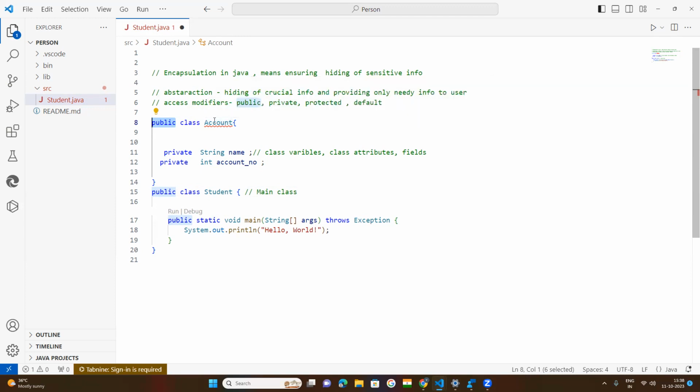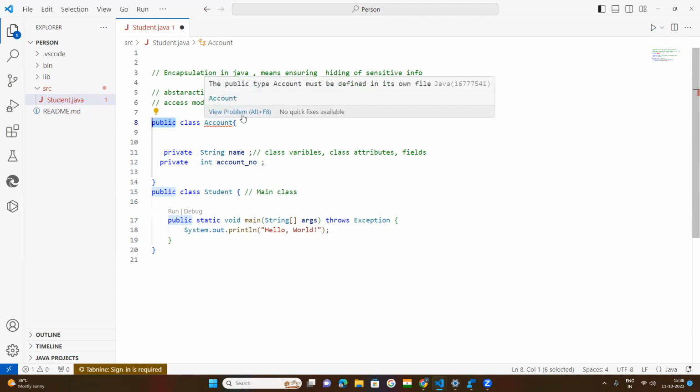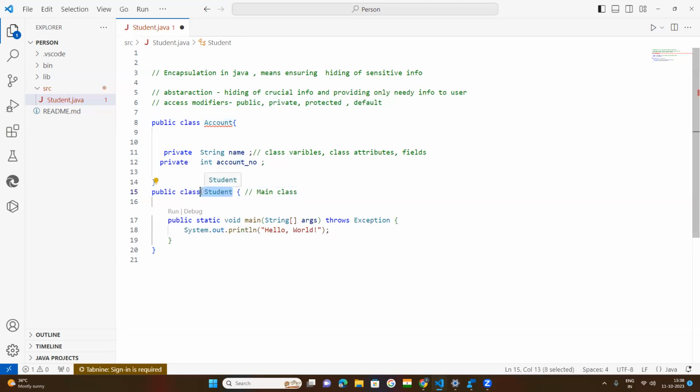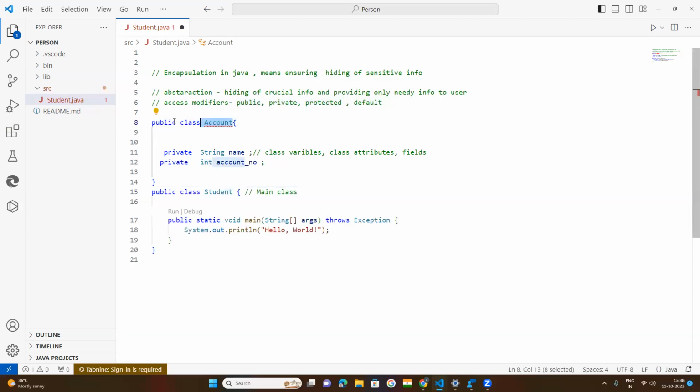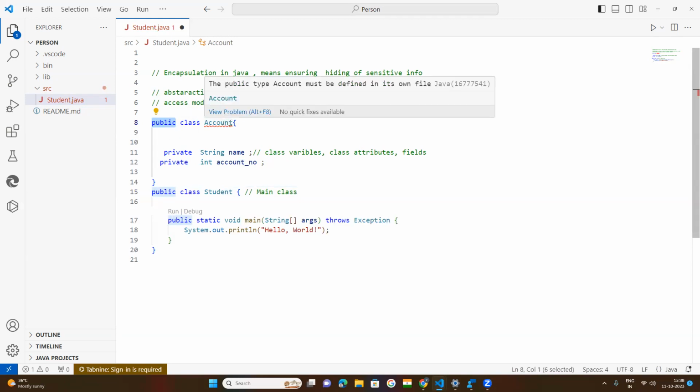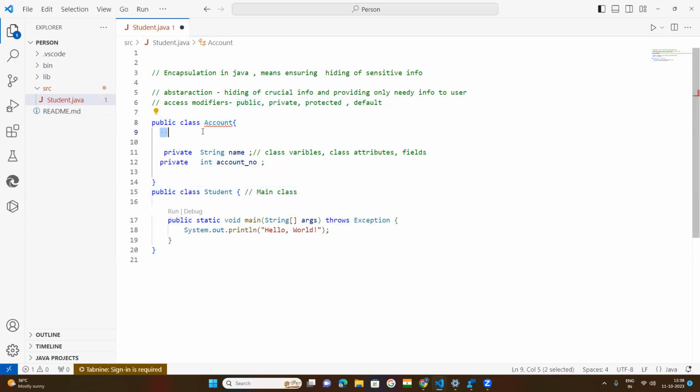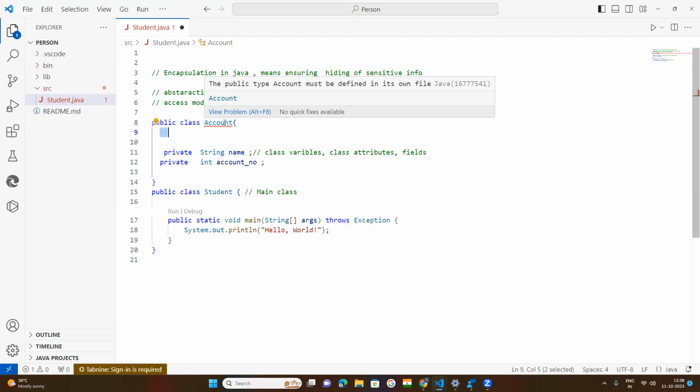We need to create a separate file for this Account class, just as the Student class has its own file, Student.java. If I keep the access modifier of the Account class as public, I need to save this class and its body in its own file. That is the rule: public type Account must be defined in its own file.